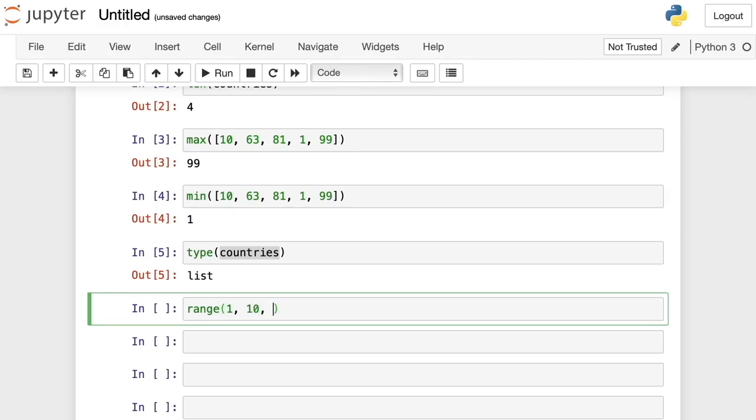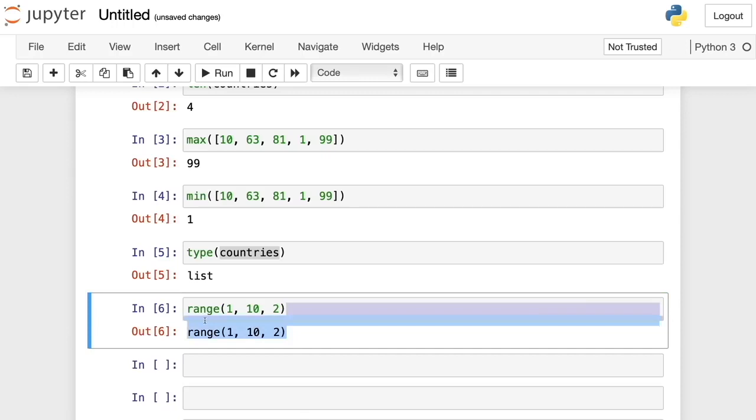And then the last argument is the increment. So how this sequence is going to grow, by how much. So in this case, I'm going to say that this sequence is going to grow by 2. So I write 2. Now I run. And as you can see, nothing happens. We only get the same text here.